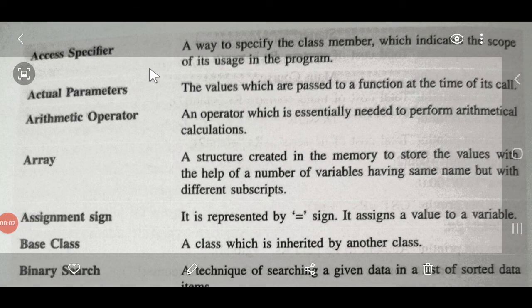In this video, I'm going to discuss some important terms for the board examination, where definitions are required of these terms. And we begin with, and I'm going to discuss only those terms which are actually required in the 2021 ICSE computer applications paper. Access specifier: a way to specify the class member which indicates the scope of its usage in the programs.